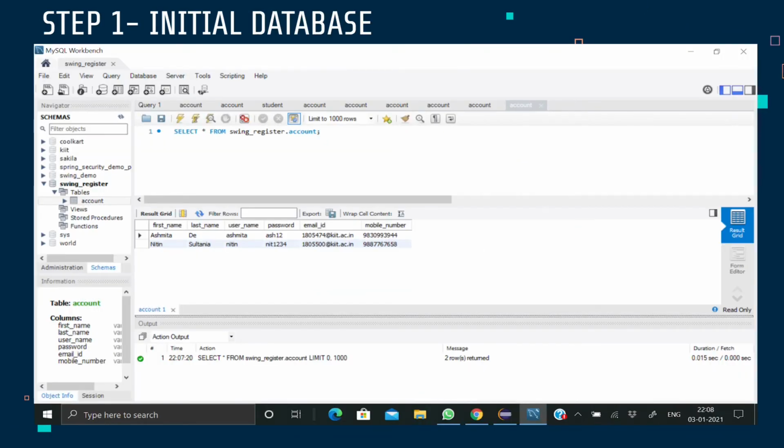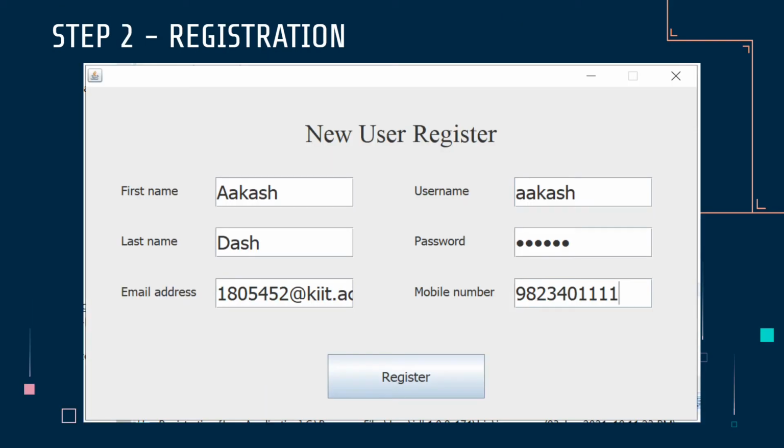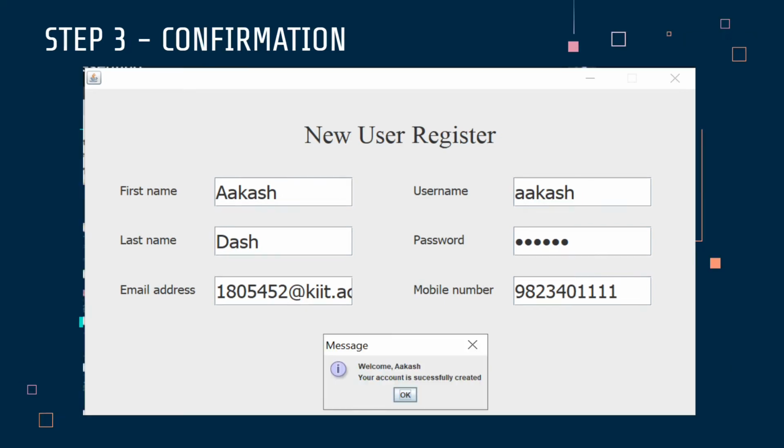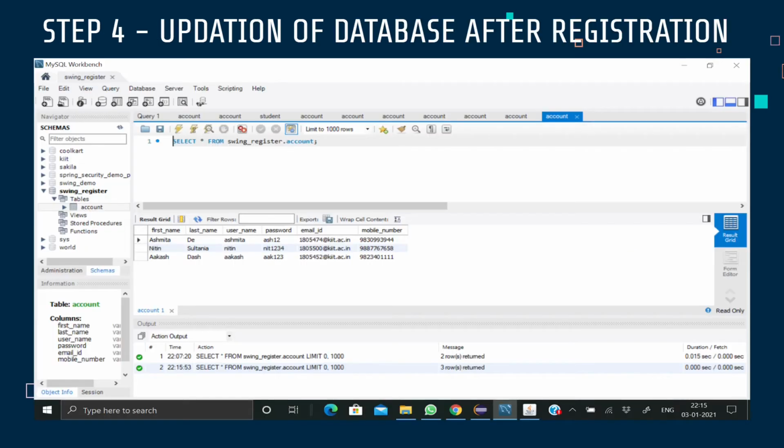The following slide shows a snapshot of the working model. First, this shows the initial database. Now, as we can see, only 2 students are registered at this point. Next comes the registration page for the new user. The student will have to give his or her name, university roll number, username, password, and mobile number. A confirmation message will be shown after registering. Now we can see that the details of the newly registered student have been updated in the database.